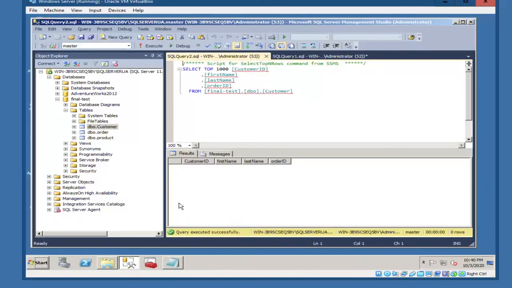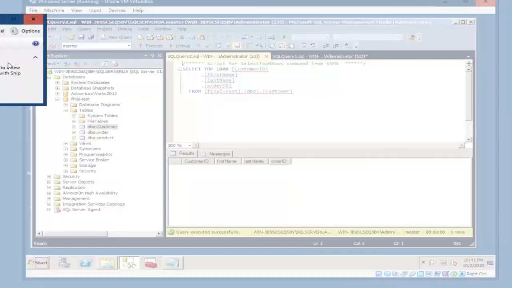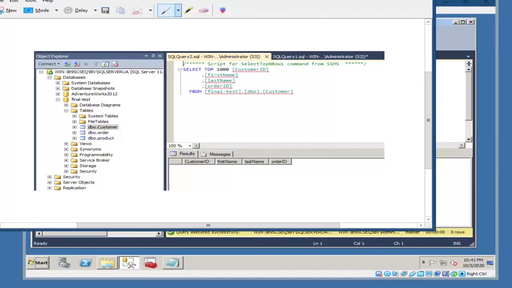So what you want to do is to take a screenshot of this, kind of like that, showing that you have a final test, and then showing this guy here as well. But that's pretty much it.